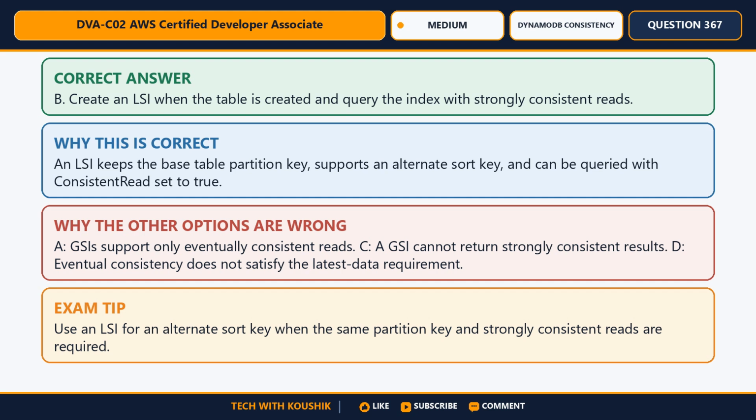Why are the other options not correct? A. GSIs support only eventually consistent reads. C. A GSI cannot return strongly consistent results. D. Eventual consistency does not satisfy the latest data requirement. Exam tip. Use an LSI for an alternate sort key when the same partition key and strongly consistent reads are required.